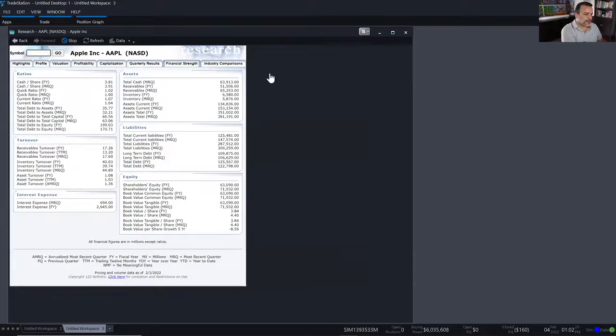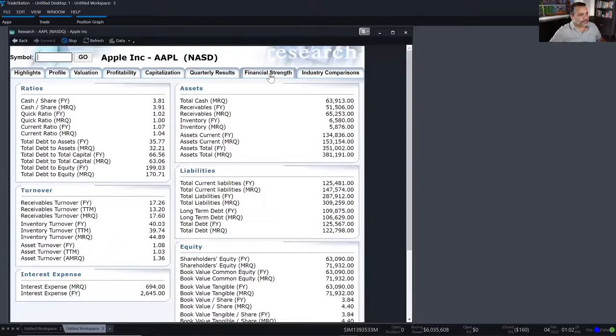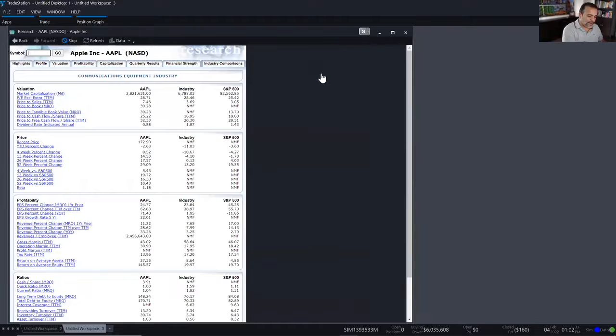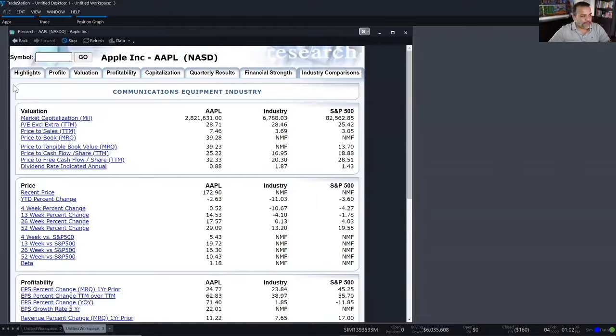the financial strength of Apple, and the industry comparisons, which I find very interesting. So you see the valuation of Apple in millions, and how it compares to the industry and the S&P 500. So year-to-date percent change, you can see the percent changes of the industry and the S&P 500, and do some very interesting comparisons in here if you're looking at a sector in relationship to its industry. So that's a very good window to look at.